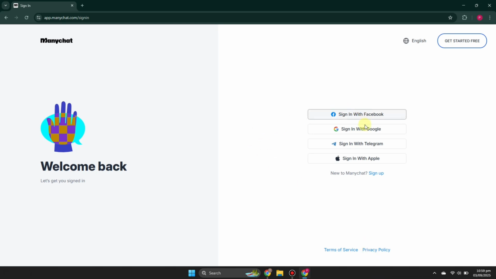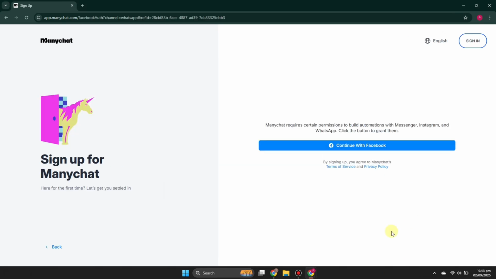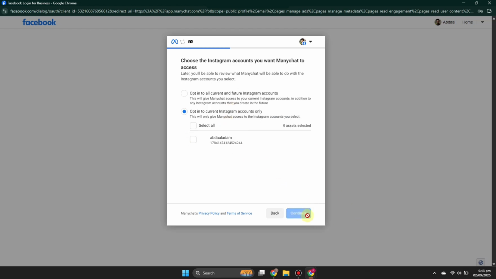Make sure you go with Facebook to sign up because it will be helpful to get your WhatsApp as well. So you have to click on continue with Facebook, and after that this page will open where you have to connect your Meta business account. If you don't have it, then you have to first create it and then simply connect it. It will show you your account.